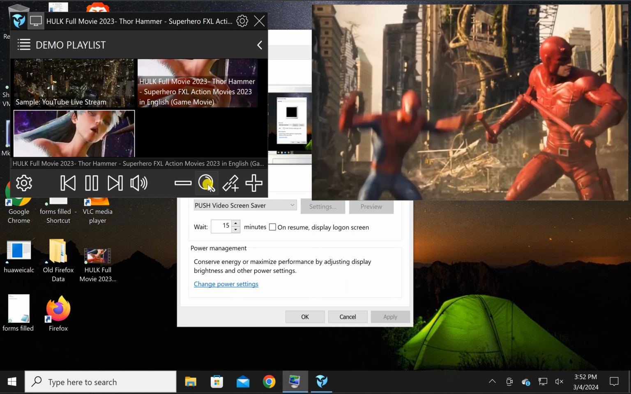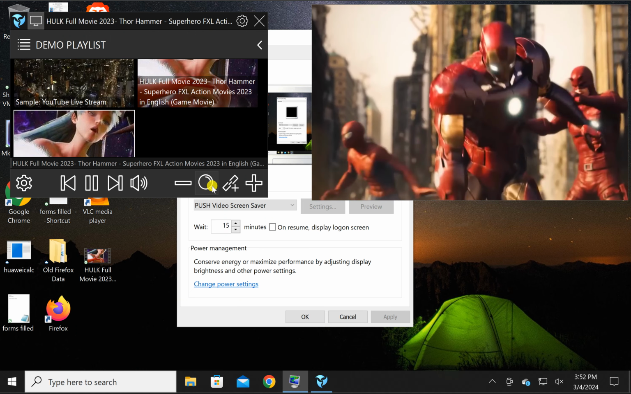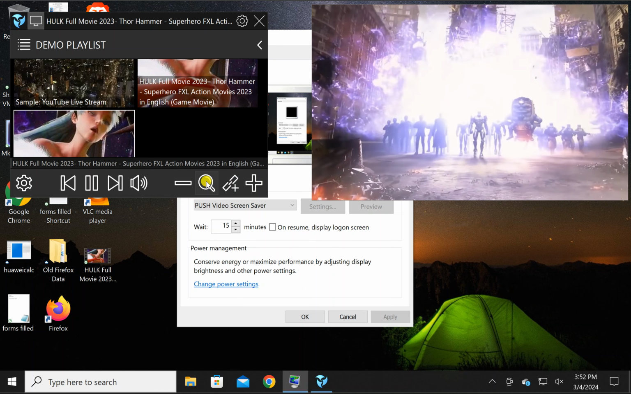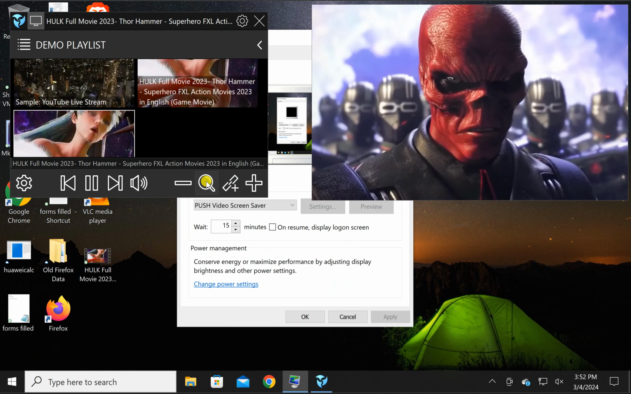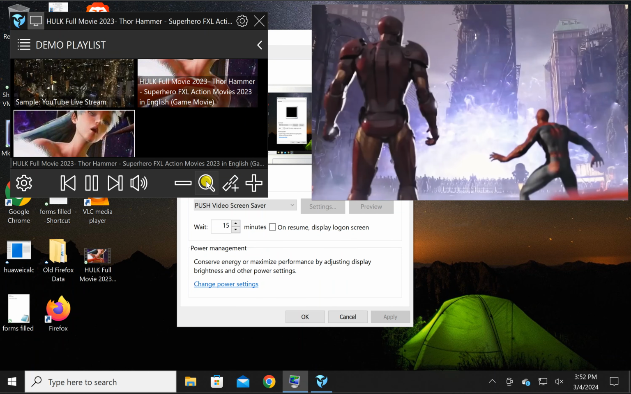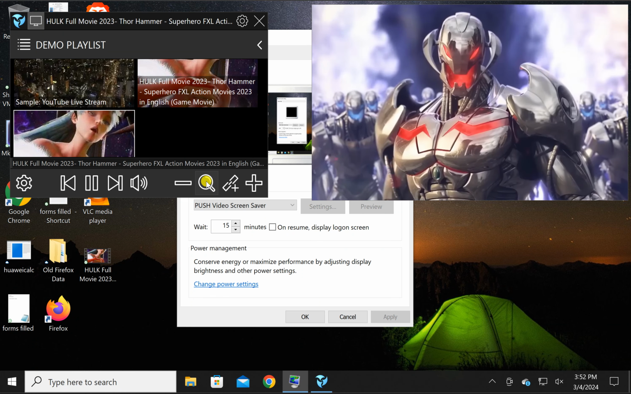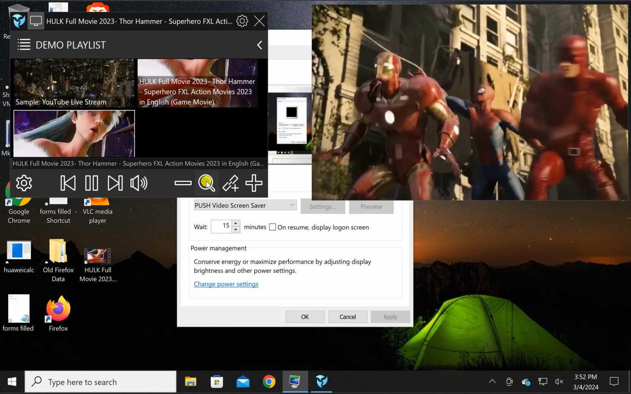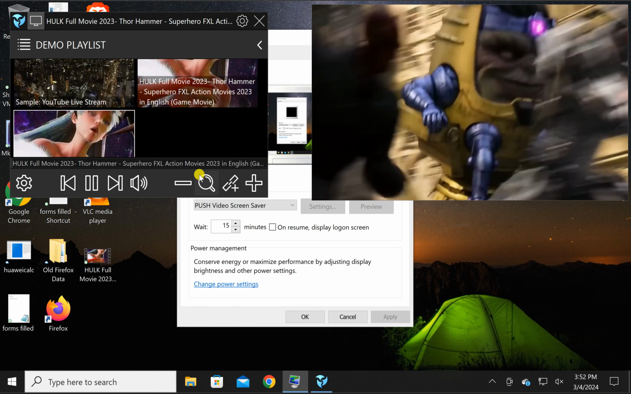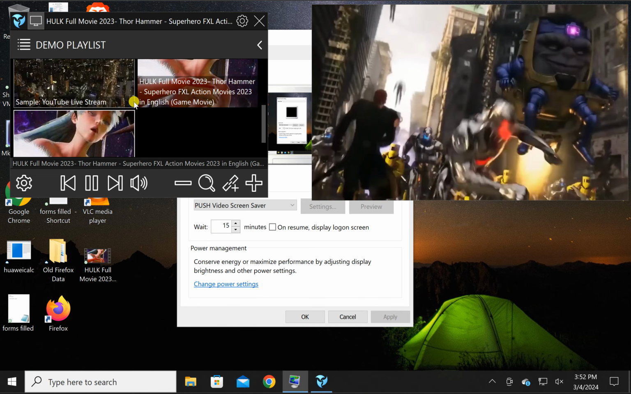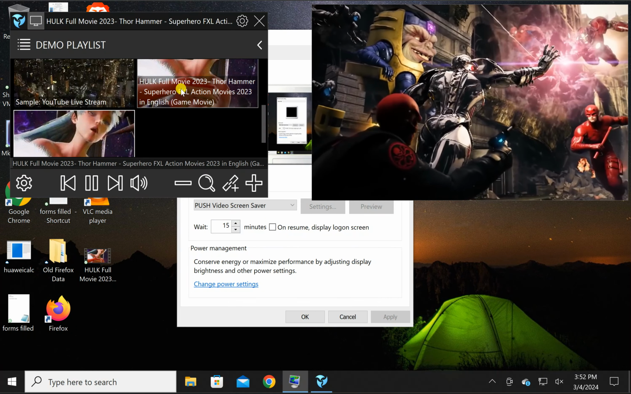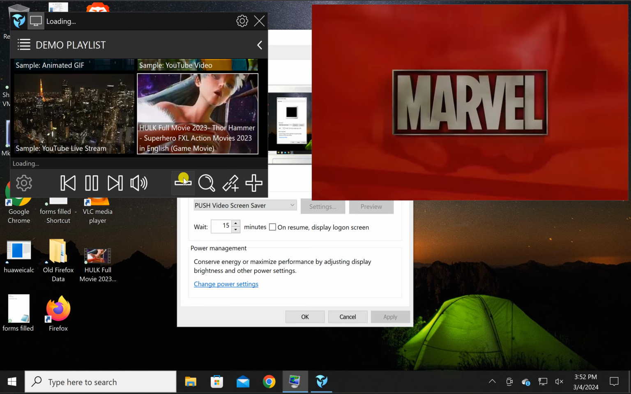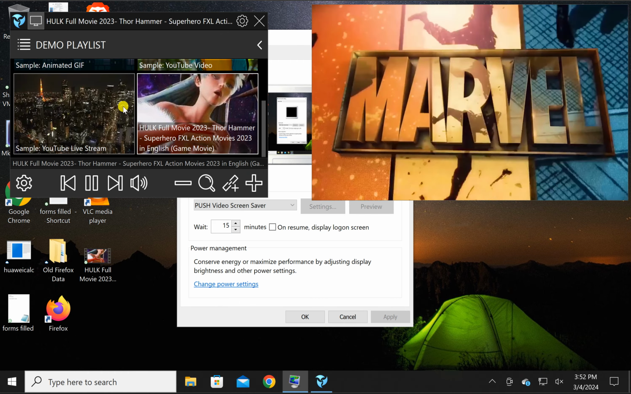This option that you can see as like a magnifying glass, you can use this option to visit this library where you can find several small videos and zip files that you can set as a screensaver on your Windows 10 PC. In case you want to remove any video from the playlist, just select that video and click on this minus icon. This will remove that particular video from this playlist.